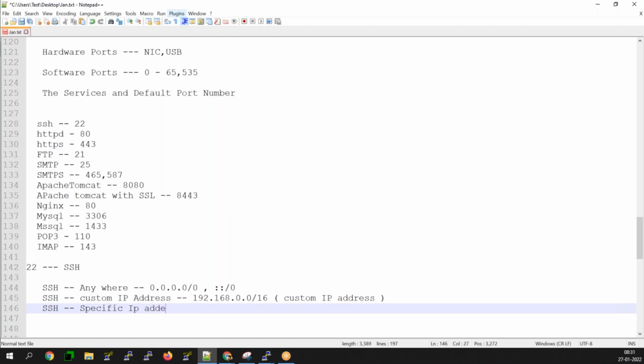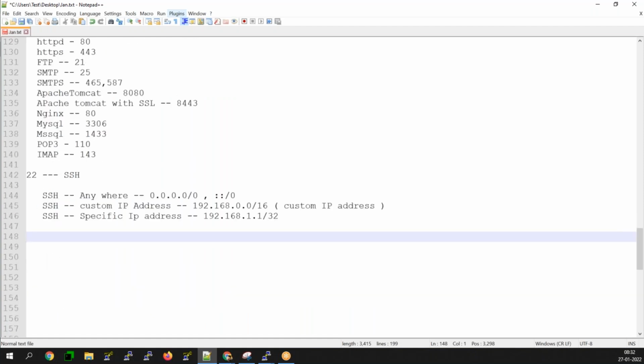Specific IP address. For example, 192.168.0.0 slash 1.0 1.1 slash 32, right? Slash 32. That is one main important thing here.